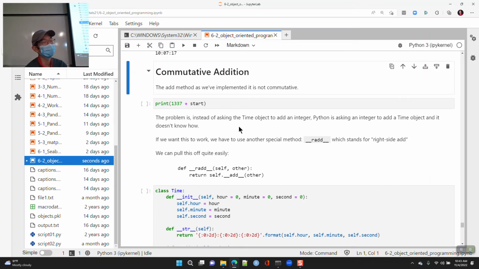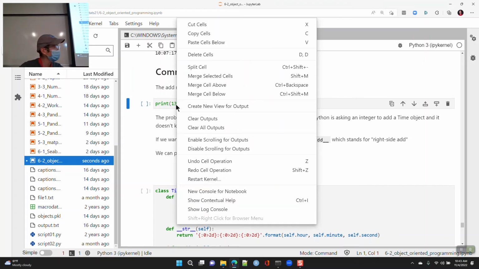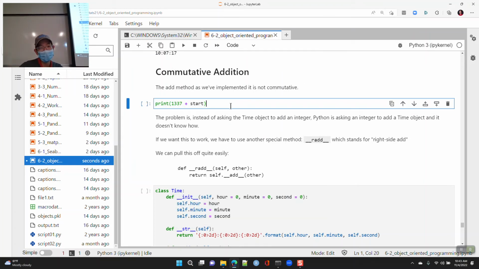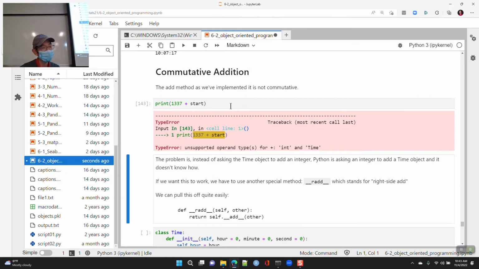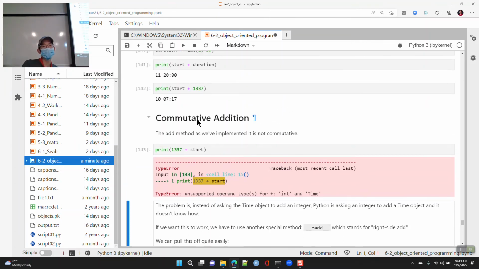Commutative addition. One thing is that the add operator is not commutative. So if I take 1,337 seconds plus start, Python doesn't know what to do, because it sees an integer, and now we're trying to add a time object, and it says, I don't know what to do. That's because the integer object doesn't have a way to support adding additional time. But this may or may not be the behavior we want.